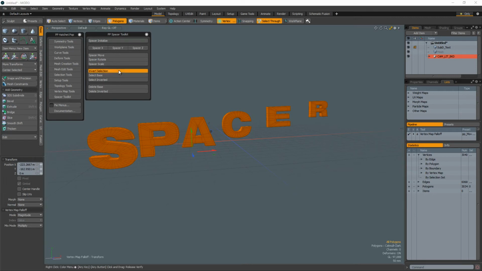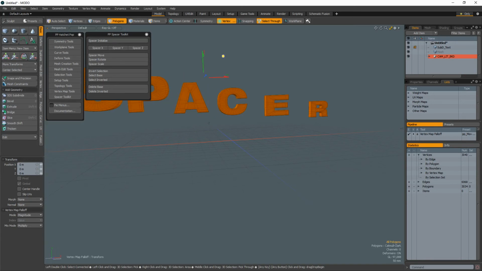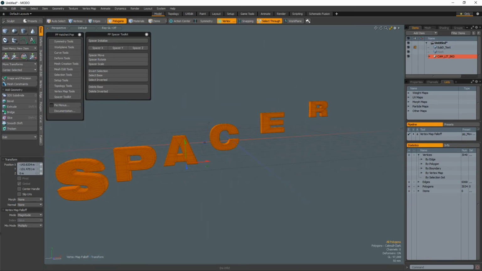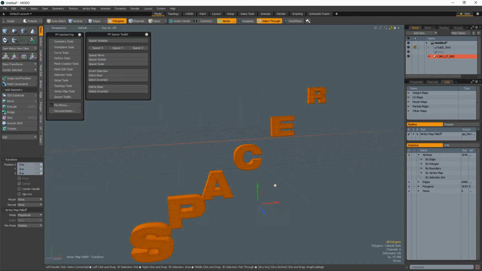Use Invert Selection to swap the start and end of your geometry chain. It's extremely important that you only use this tool once per mesh item. Using it more than once will create undesirable results. If you use Invert Selection and want to swap back to the original setup, use the Select Base option. If you used Invert Selection and then used the Select Base to return to the original state of the tool, you can use Select Inverted to swap back to the inverted state.